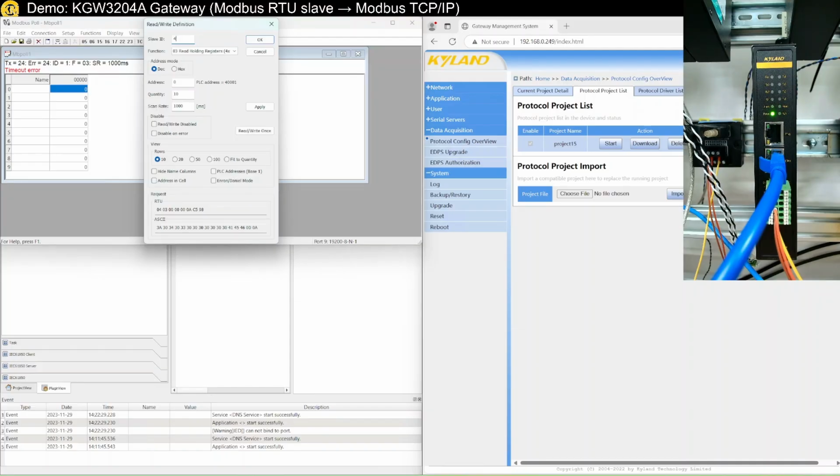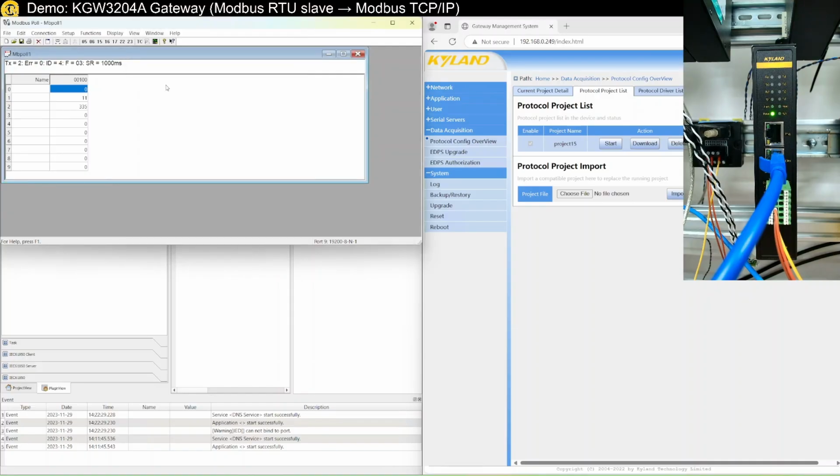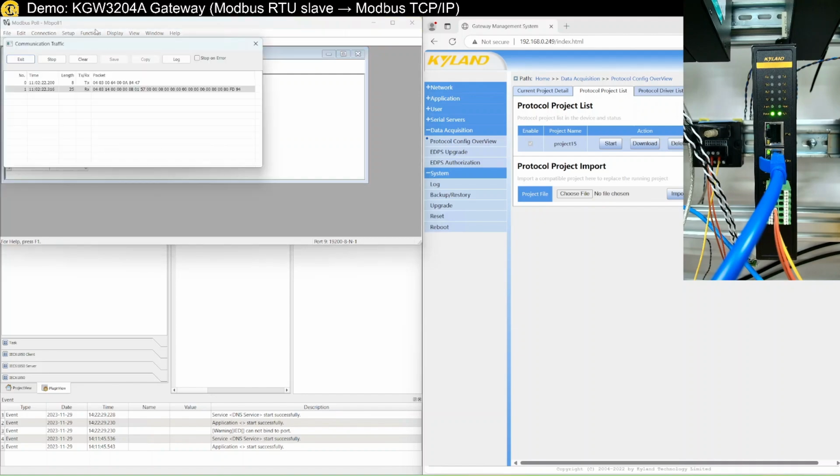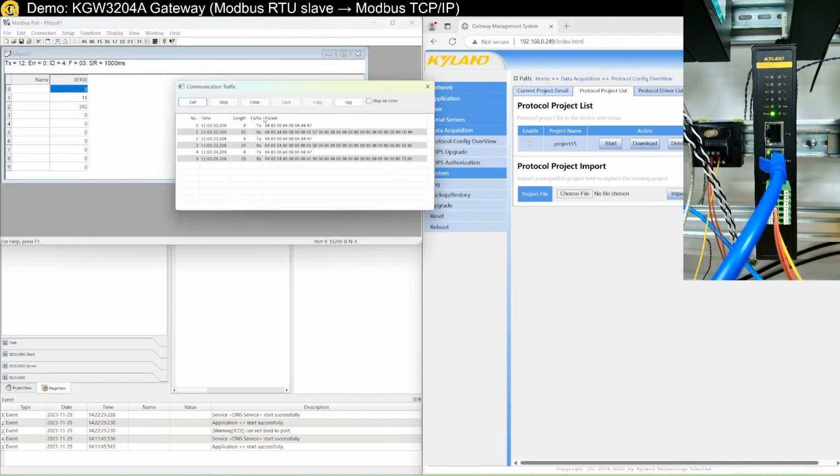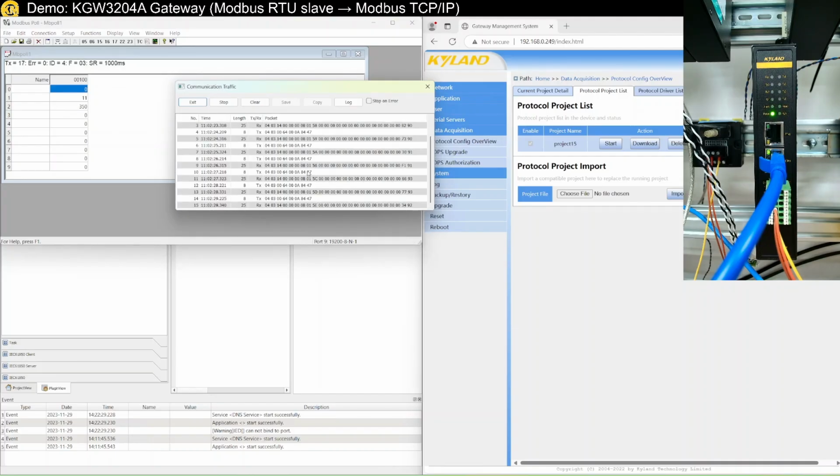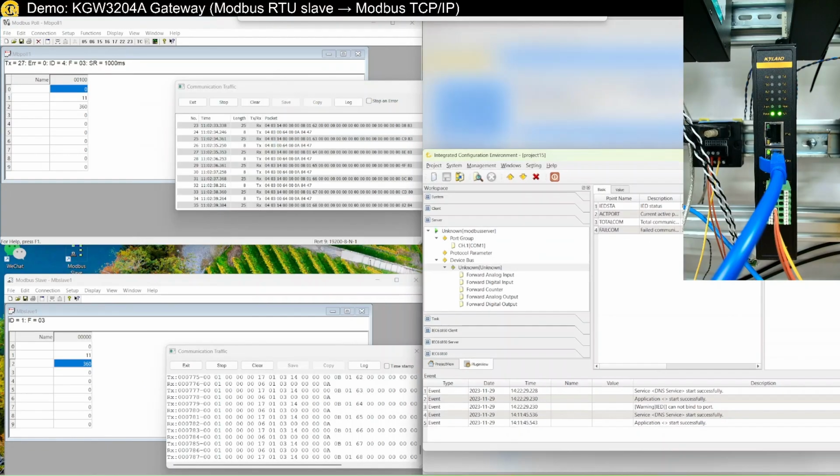Another thing is that Poll is having error because it's reaching out to address 0. Earlier I changed it to 100, so let's change this to 100, and wow, you get to see this. Let's open up to this. This is the polling, from this laptop to the KGW unit.